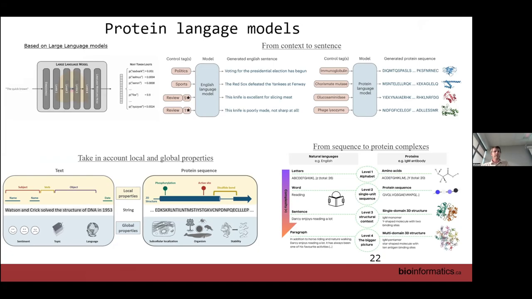What you have in natural language is already a context. You can talk about politics, sports, whatever you need, and the model will fit to this area of expertise to generate English sentences. You can imagine the same thing for proteomics. You want to create an immunoglobulin and you ask the protein language model to generate a sequence from it. That's going to be the same process.